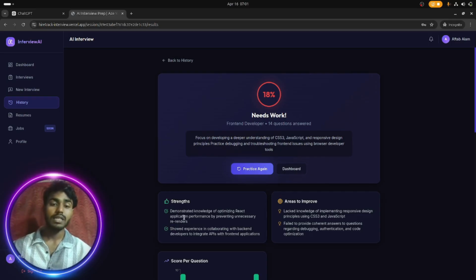Here then is the strength, it will tell you your strength. So it demonstrates knowledge of optimization, which I answered from ChatGPT. That's why it's saying I have the knowledge of optimization in React, and shows experience in collaborating with backend developers and API integration, because those questions I also answered in the smallest way, but I gave the answer. So it's assuming that I have covered all that knowledge.